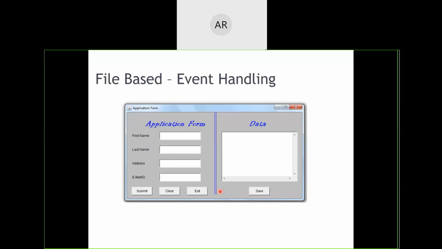One of the programs is: I want one application to be developed in this format. Whatever I type on the left hand part of the screen, when I click on submit, it should get displayed onto the data part of the text box here. And when I click on save, it should save it into some file, onto our hard disk.